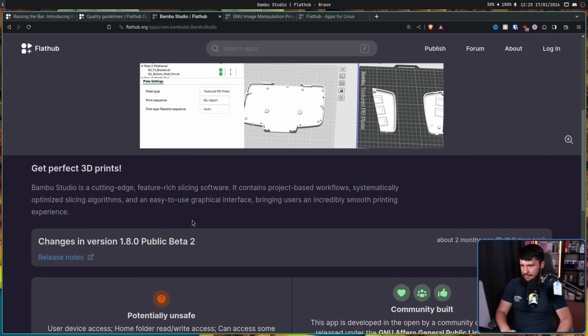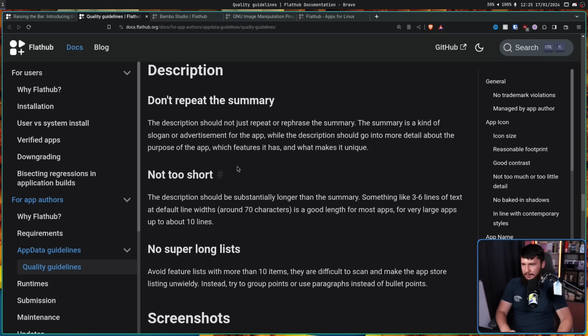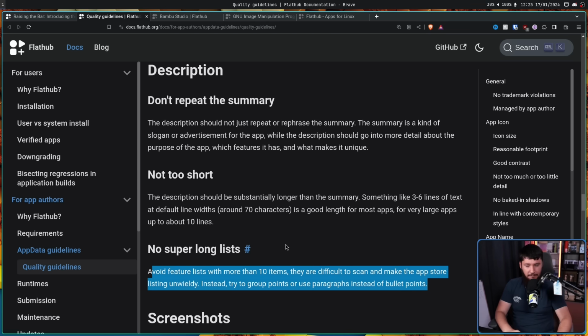So this part down here, this is your description. No super long list, so don't just have a bunch of dot points and nothing else. Also, totally fair, there is a better way to frame it. Put it in a paragraph. Dot points are fine, but it shouldn't be the only thing.